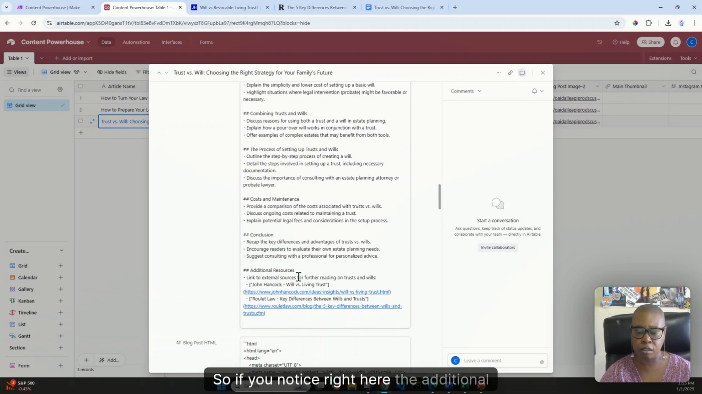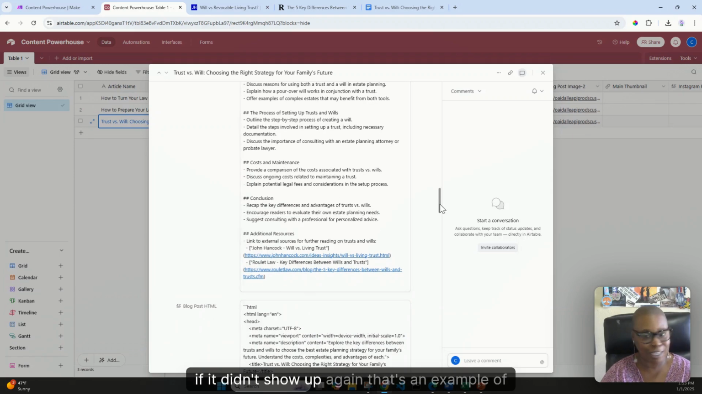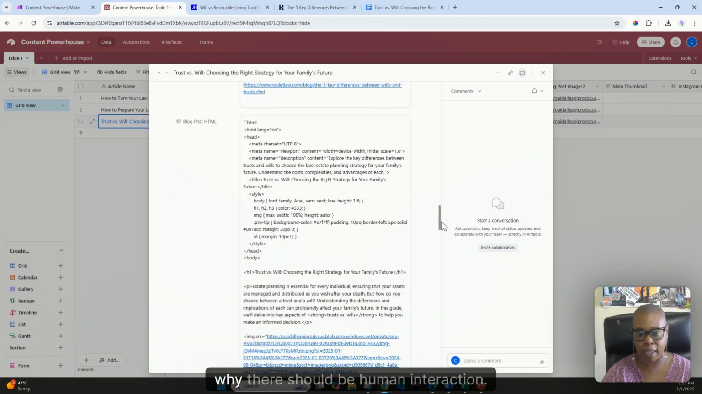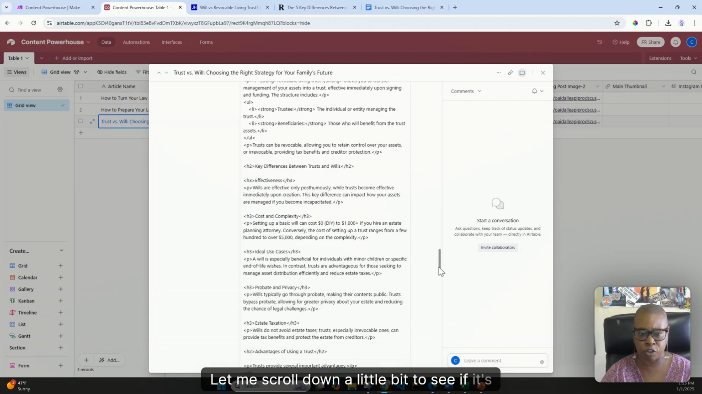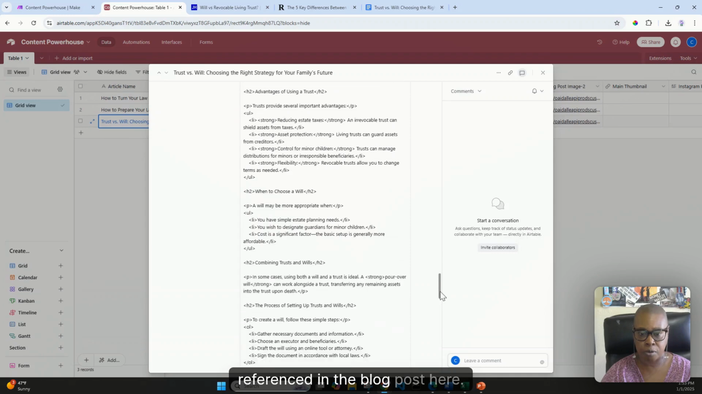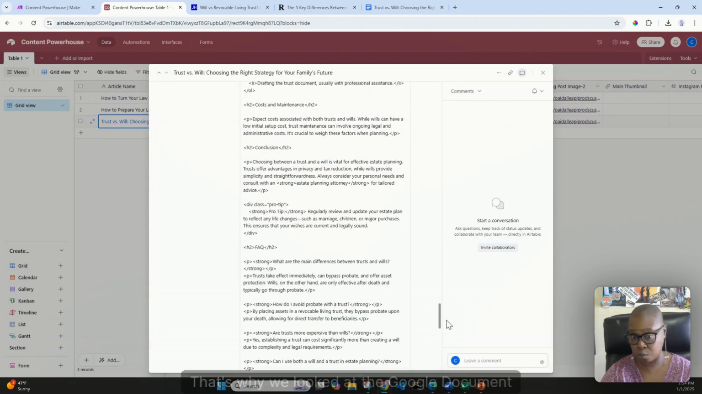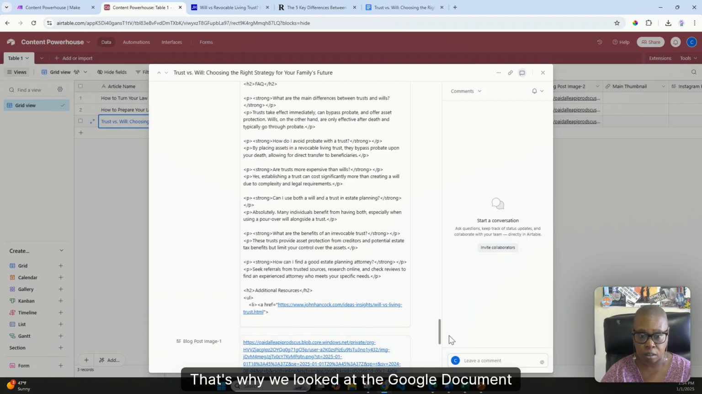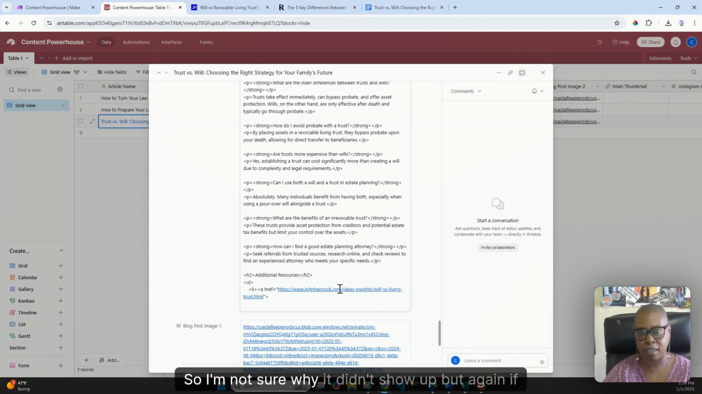So if you notice right here, the additional resources, it did reference the two articles. I'm glad that it has it here because if it didn't show up again, that's an example of why there should be human interaction. Let me scroll down a little bit to see if it's referenced in the blog post here. And this is all, like I mentioned before, HTML. That's why we looked at the Google Doc example. It did. It had the example right here. I'm sorry, the resource. So I'm not sure why it didn't show up.